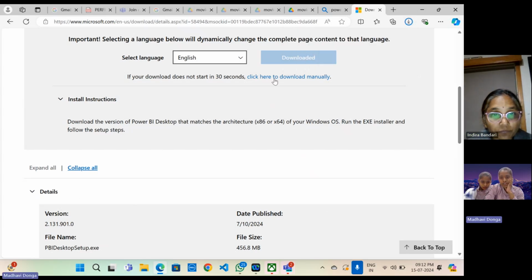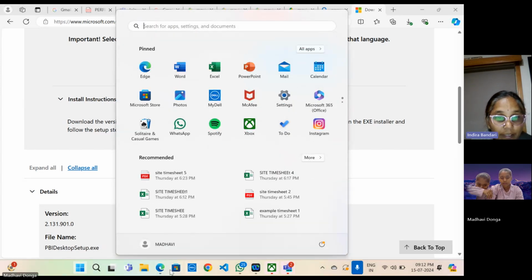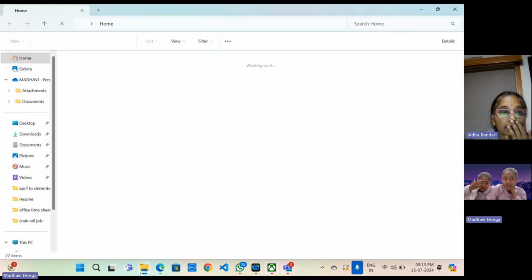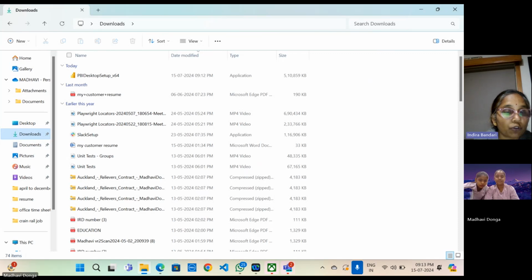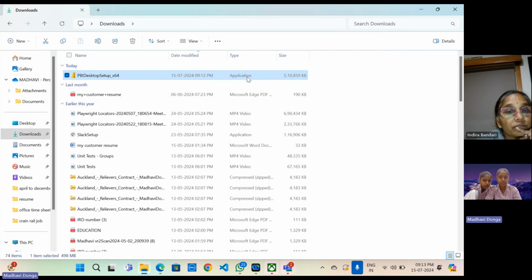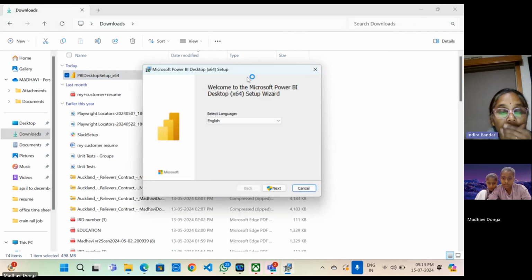It's downloaded. It says click here manually. No, don't click there. Go to downloads. Go to Windows Explorer, the yellow one on the right side. That is called File Explorer. Then go to downloads there. See, that is downloaded. Now just double click on that. Yeah, now go next.